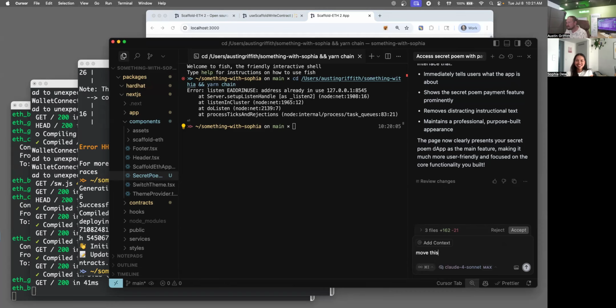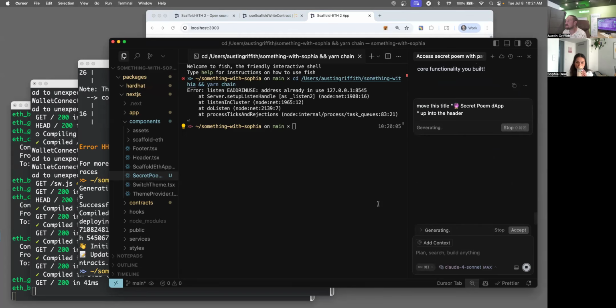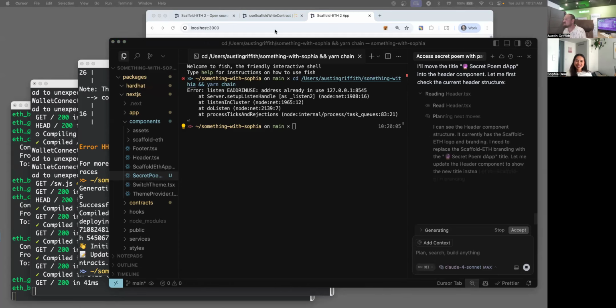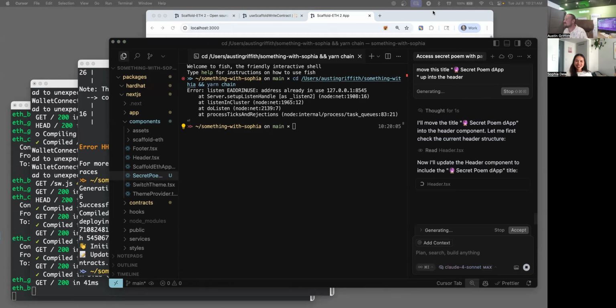Let's move this title up into the header. That's just another little thing we want to do. At the same time, I've got ChatGPT over off the screen working on an image for me. And then we'll bring that in and tell it to use it as a background. We're close, though. We're close.